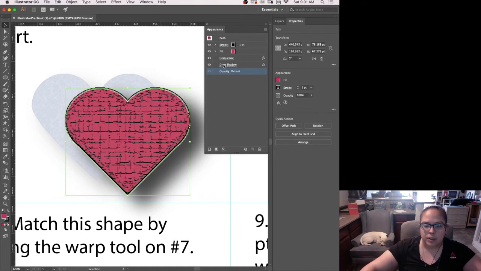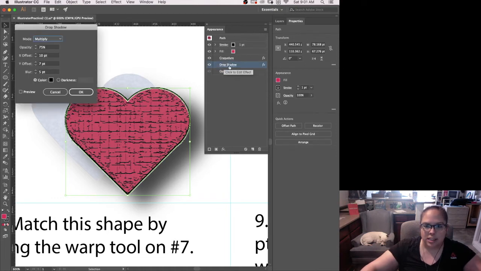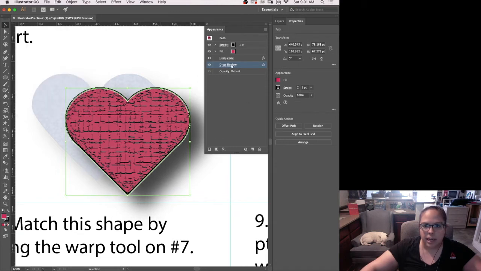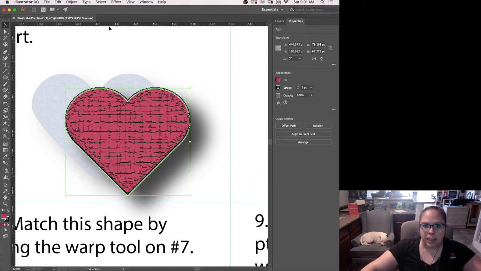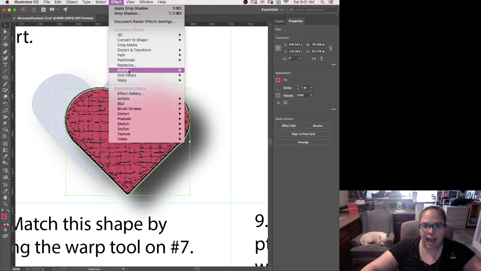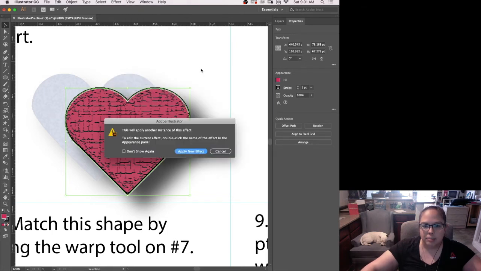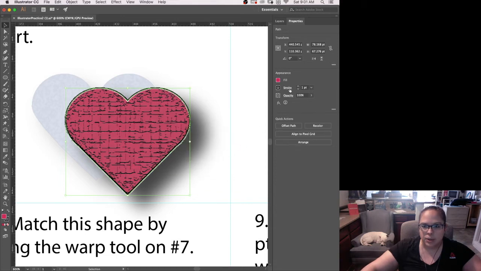Okay, so if I decide I want to make changes to this, I can click right here where it says drop shadow. It brings up all the settings I just played with, and I can make any adjustments that I feel are necessary here and then hit OK. All right, or if I hate it, I can go ahead and delete it and try again. Now, if I try to put an effect on it while it already has an effect on it, it's going to give me an error message and ask me to completely make a new effect. Okay, so if you just want to edit your effect, that's how you do it.